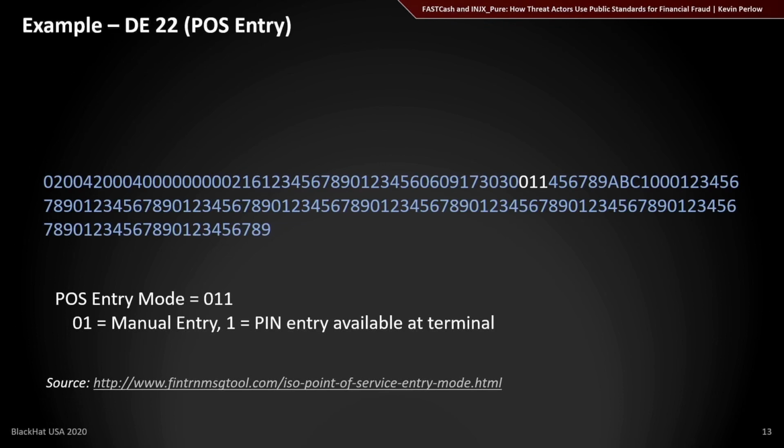The first 2 digits in this indicate how something was entered into the terminal. So in this case, this is a manual entry, meaning someone typed in the data. But if you look at something where the digits are set to 90, that would indicate a card swipe. And so there are a couple other options in that regard.